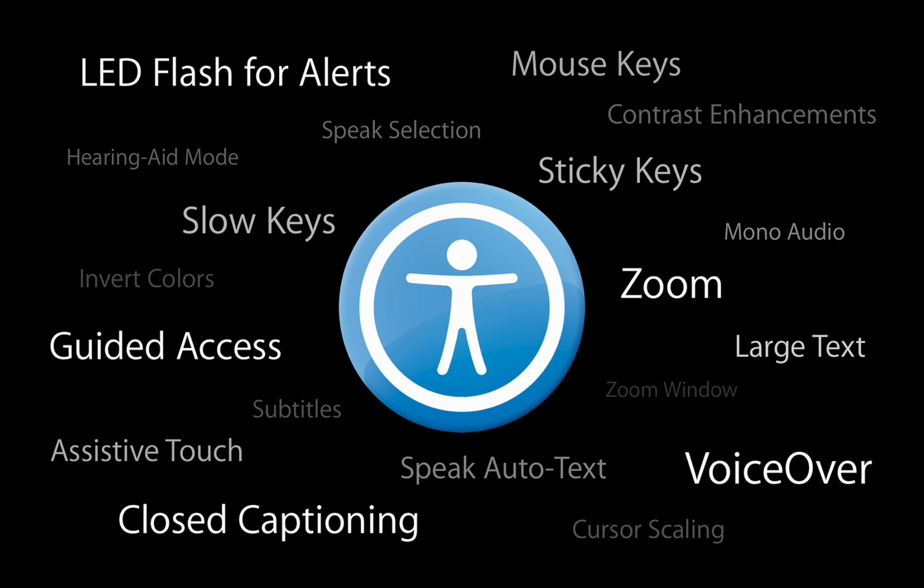So to start off, I want to talk about that first problem. What features do we deliver as part of the operating system to help users with disabilities? As you may be aware, one of our flagship products is called VoiceOver. VoiceOver is a screen reader, which is a piece of software designed for users who are blind.